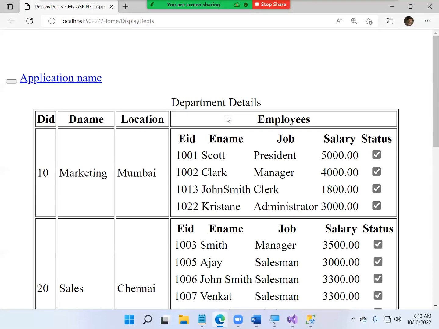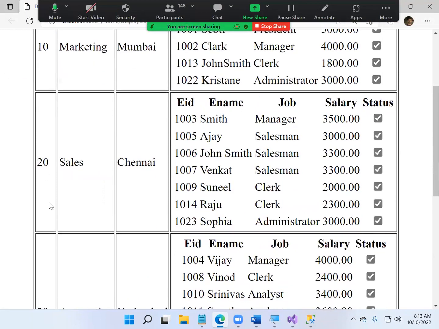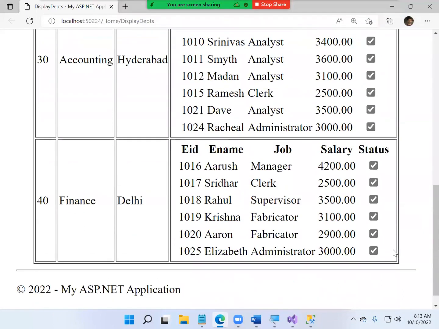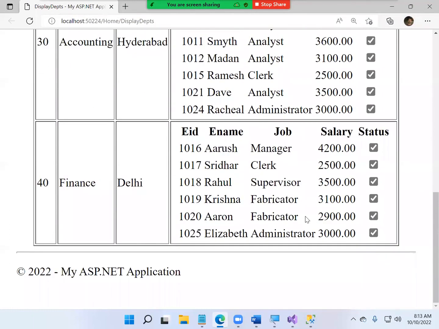You see now? 10, Marketing, Mumbai, employees of 10. 20, Sales, Chennai, employees of 20. Same with 30, 40. Are you guys clearer? Yes or not? Like this, we have just been showing you the appropriate information in this fashion.